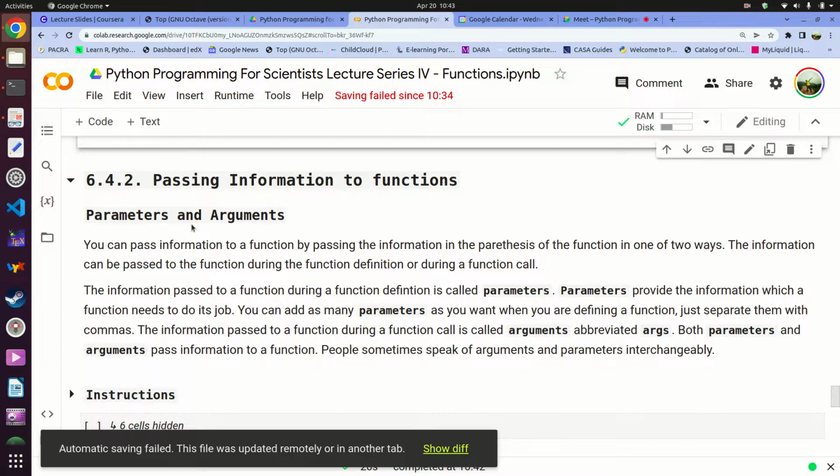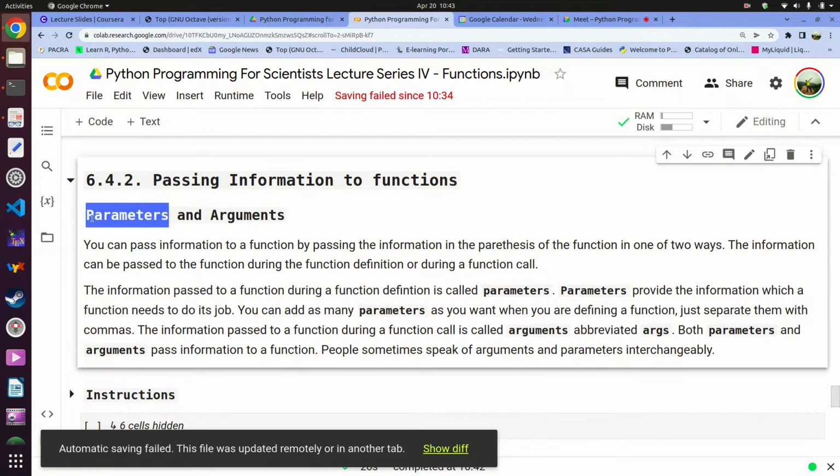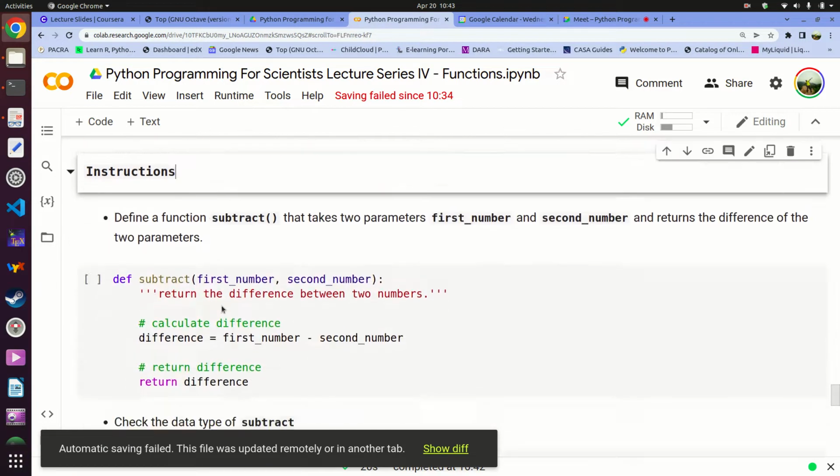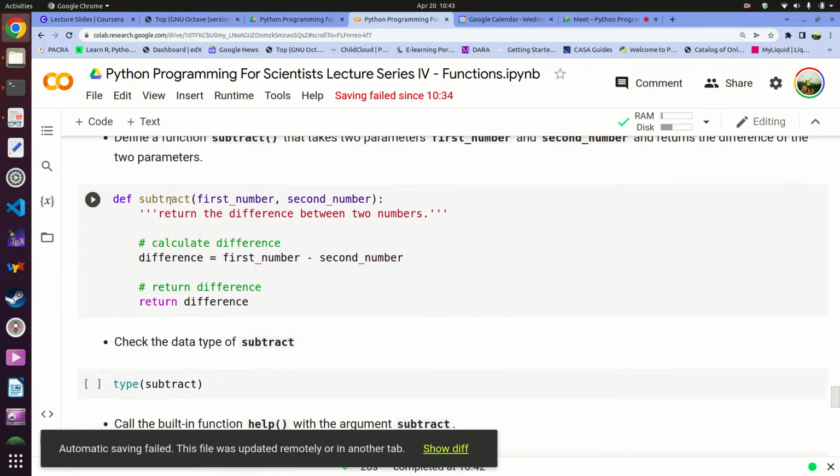When you're creating a function, you can state what kind of information the function will need. So at creation, that information which is going to be needed, that's what's called a parameter. When you're calling a function, the information you give the function when you're running it, that's what's called an argument. So in our case here, we are going to create a function called subtract.